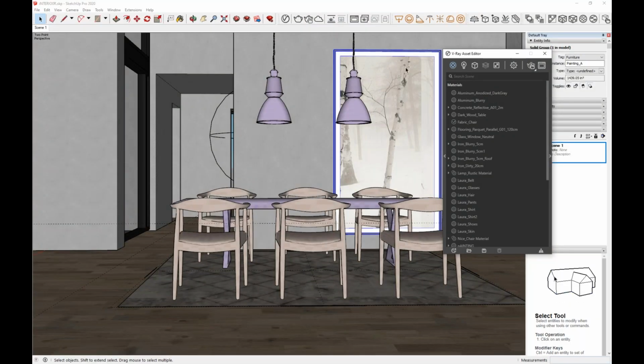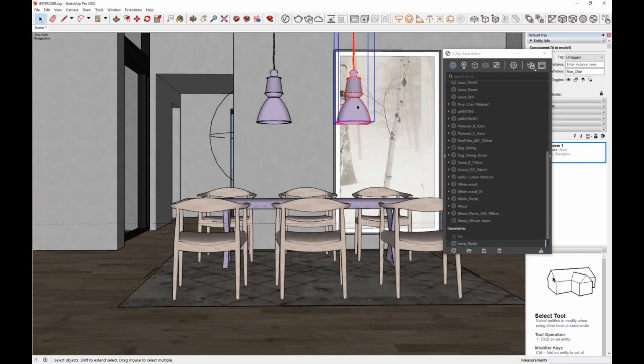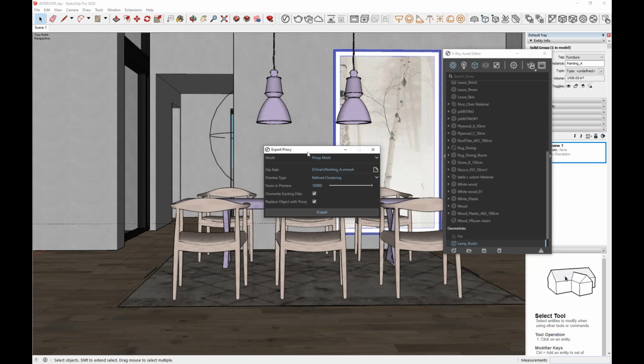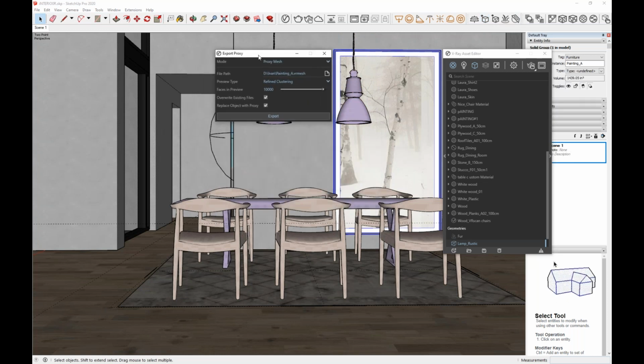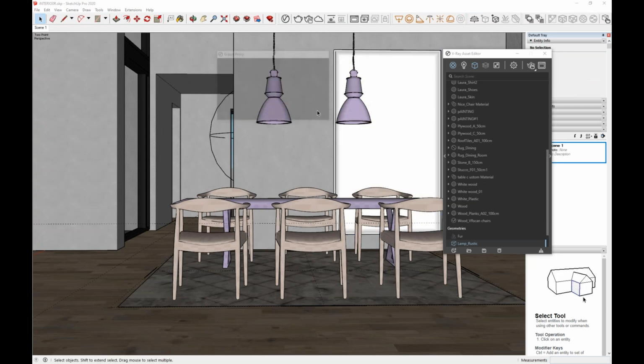So basically, if we have really heavy geometry, right here my geometries are already exported to proxies. But if we have really heavy geometry, it's a good idea to use proxies. We can export them just from here. Basically, the proxy is a dynamic V-Ray geometry which is exported to your hard drive. So if I export that geometry right here, that geometry is not present in the project anymore.